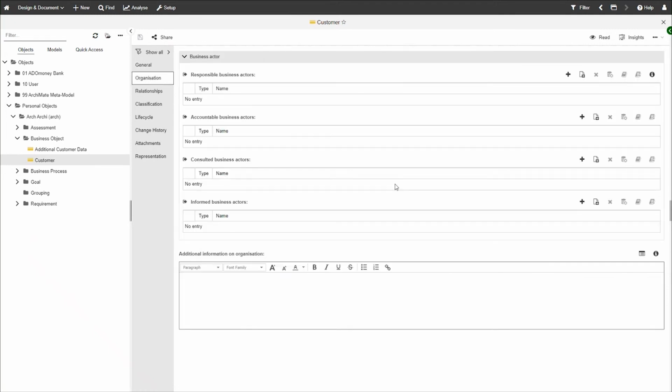First and foremost, the organization chapter. In the organization chapter, we have the possibility of defining a RACI assignment based on different stakeholders who might be responsible for the assets at hand. And here, for example, the most important one is the responsible business actor, where we want to assign a specific stakeholder who is essentially assigned to this particular data asset. And in my case, I will simply assign myself to that.